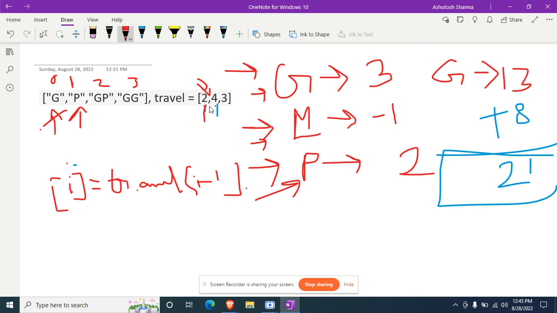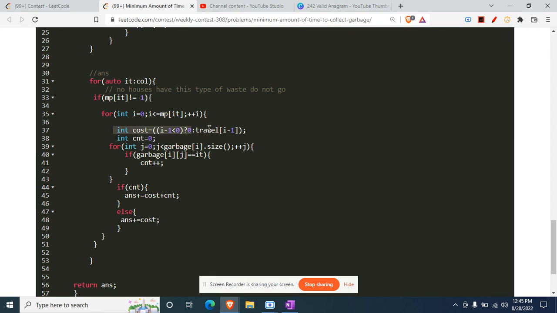If you are at position 2, what is the cost? It is nothing but 2 minus 1, that is 1. So index 1 is what? 4, which is actually the cost. So that is how we calculate the cost part.